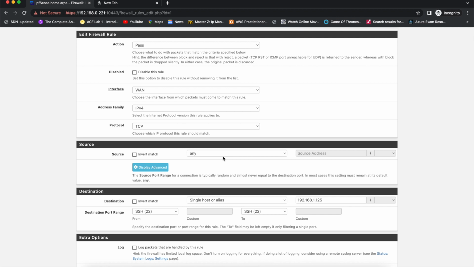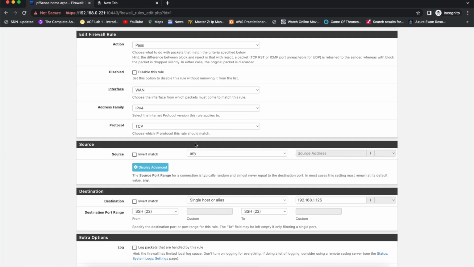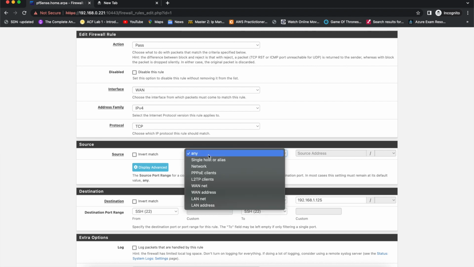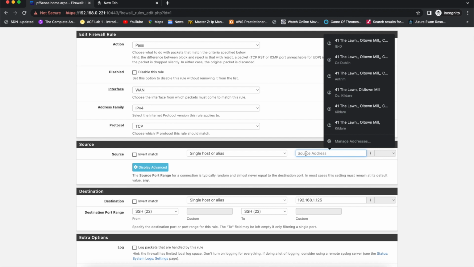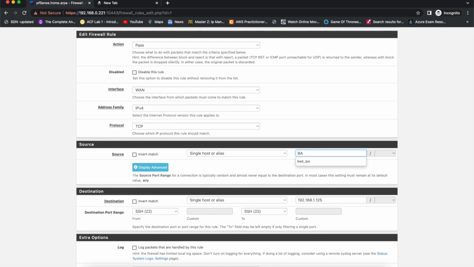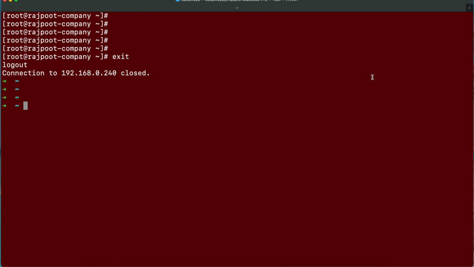So any source here can access SSH, or can access this IP on port number 22. For that, instead of "any", we can use the alias, which is bad IPs here. You can see that, and we can save this.